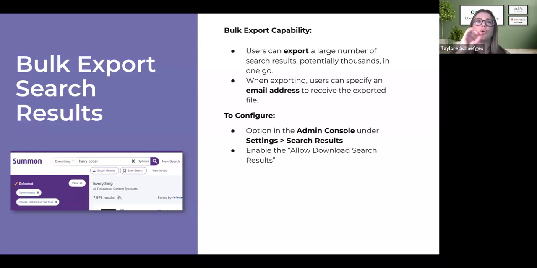To configure this one is easy. You just go into the Client Center, open up that Summon administration console that Jake demoed earlier, and then enable the allow downloaded search results. And that's it.